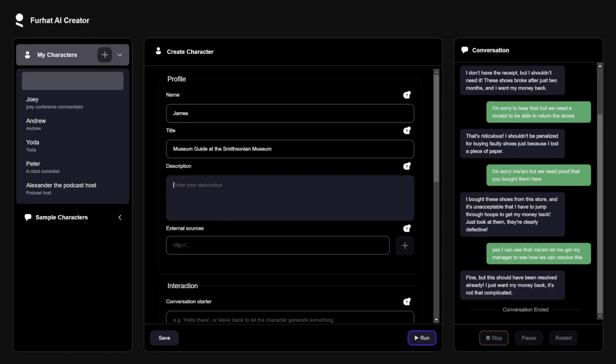So in description, I can choose if I want to be a warm personality or a negative personality. So let's make him warm, welcoming, and fun. So I'm gonna write, your name is James. You are a guide at the Smithsonian Museum of Natural History. You are very welcoming and warm. You also like to make jokes about history.